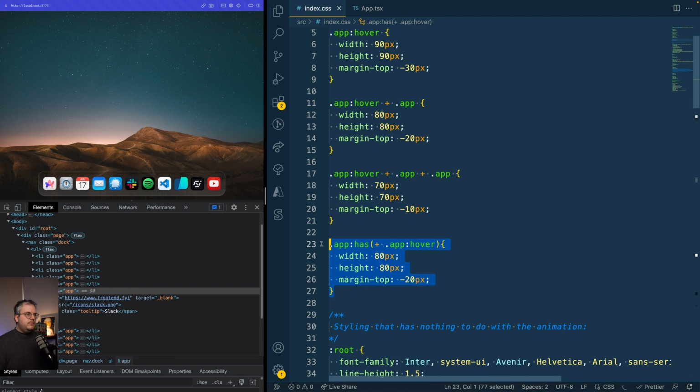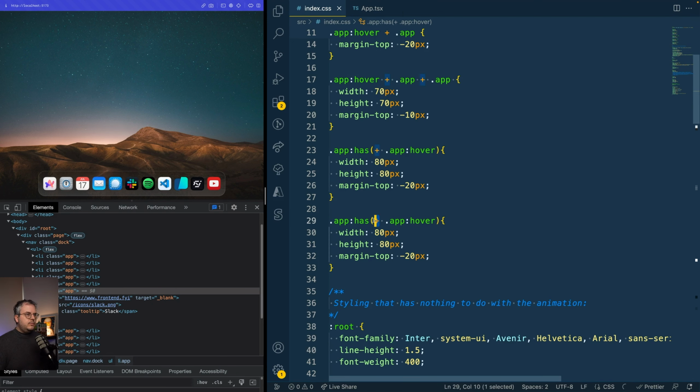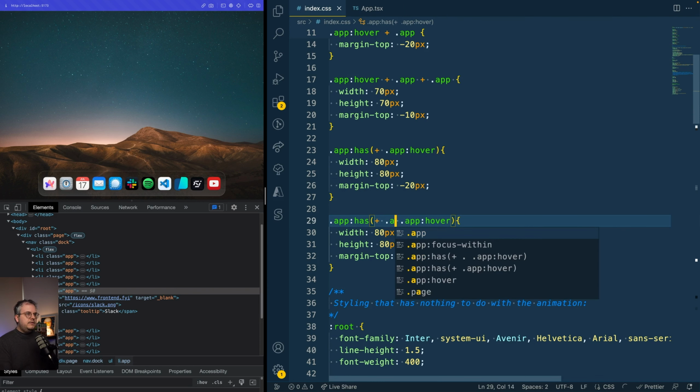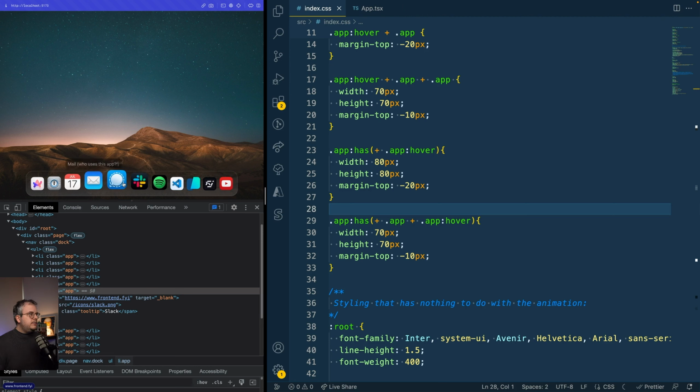And we do the same for the has selector. Only this time we're going to say that it has a plus app dot hover. So in this case, it should have an app, then right next to it should be another app, and then right next to that should be an app that's hovered. And also in that case, we're going to add 70 pixels as well as 10 pixels. And that already gives us kind of a wave animation.